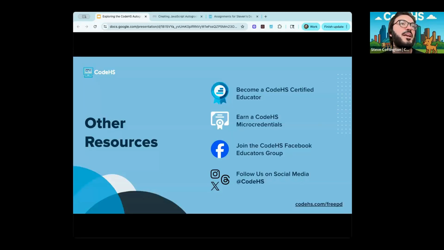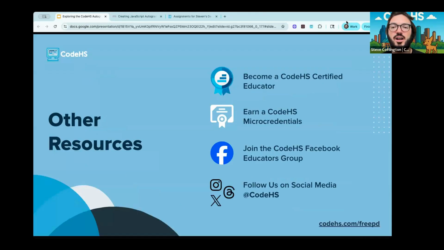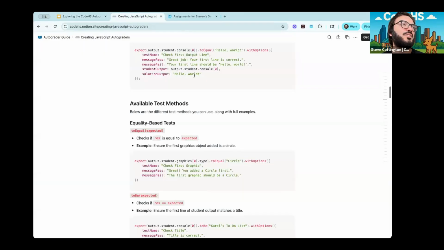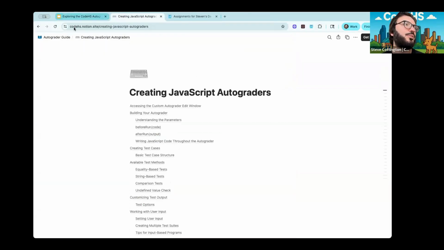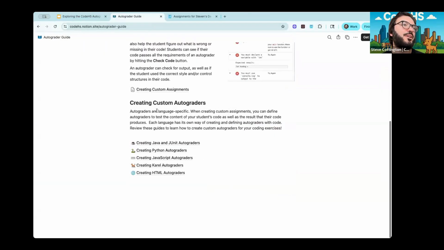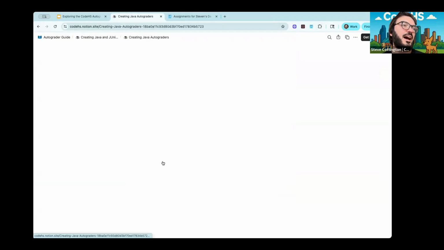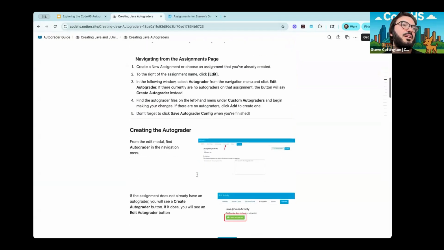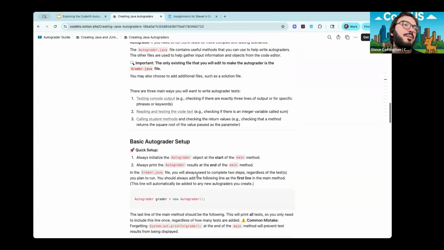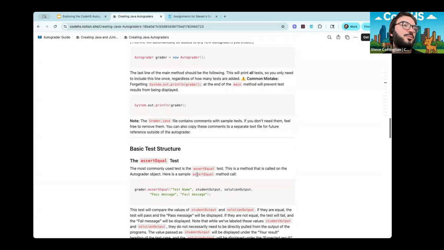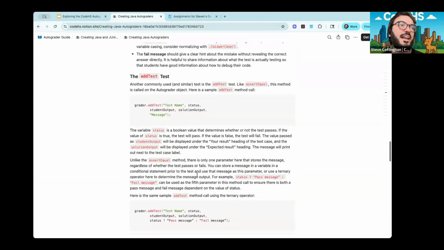So again, thank you, Sarah, for walking us through all the awesome features. I did want to highlight again, just in case you missed it, if you want to learn how to write your own auto graders, I wanted to click into one and show you what the auto grader guides look like. The Java one here is an example. It shows you how to set it up, and it'll walk you through some code you can try adding.